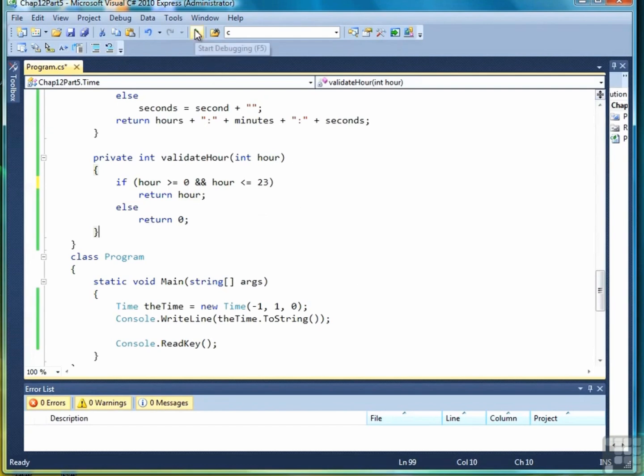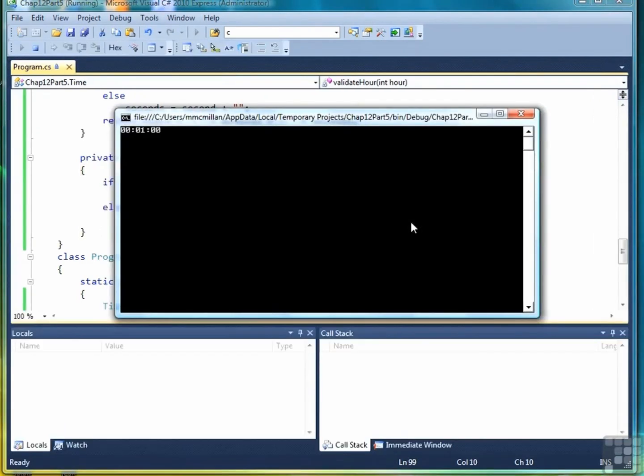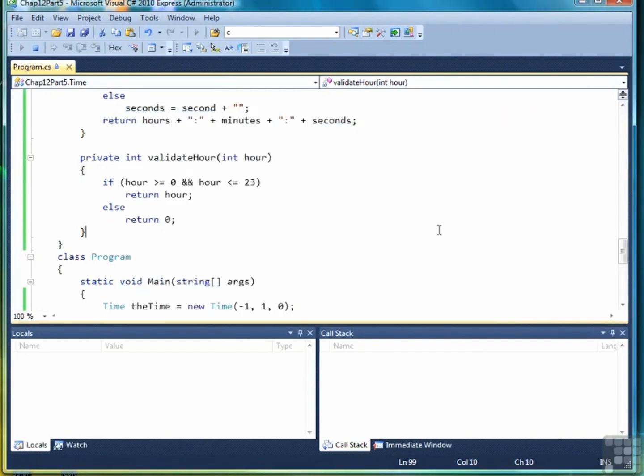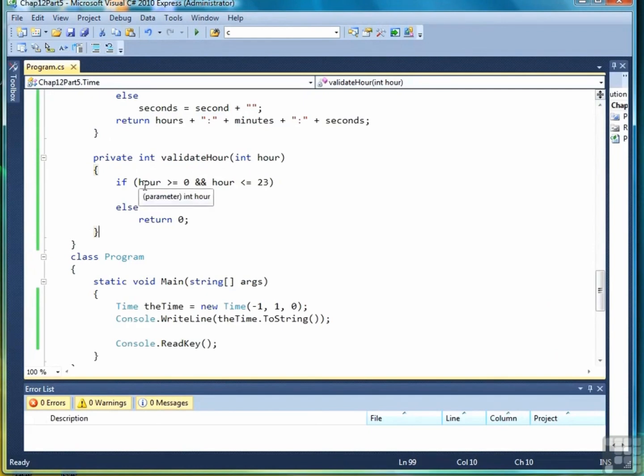So now let's run the program. This time we see 000100. So validate hour has to check to make sure that the hour is greater than or equal to 0, since you can't have a negative hour, and that the hour is less than or equal to 23, since there's only 24 hours in a day, and the last hour that you keep track of is the 23rd hour, because once you get to 23:59, when you get to 24, that actually flips back to 0, the first hour.